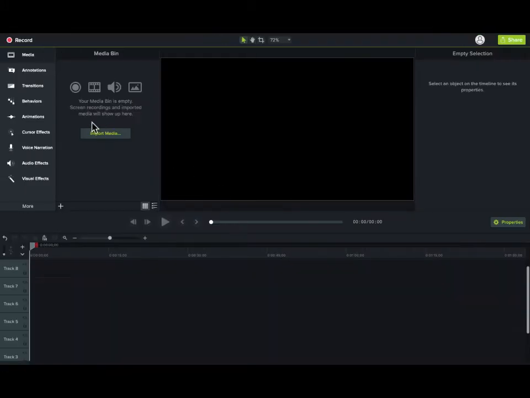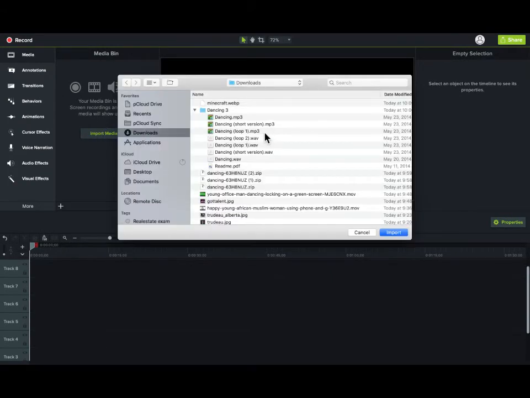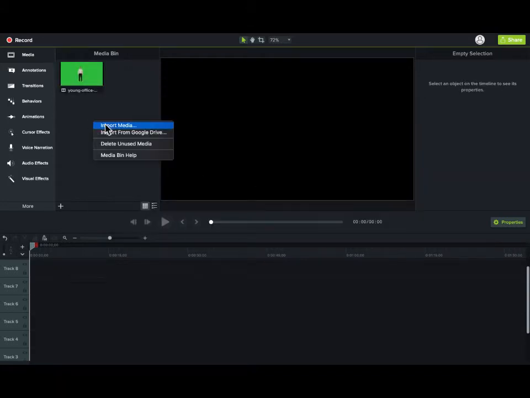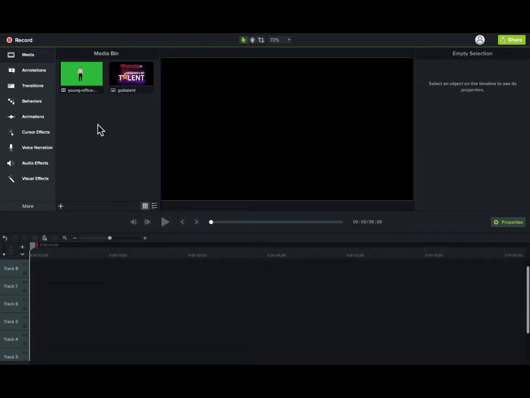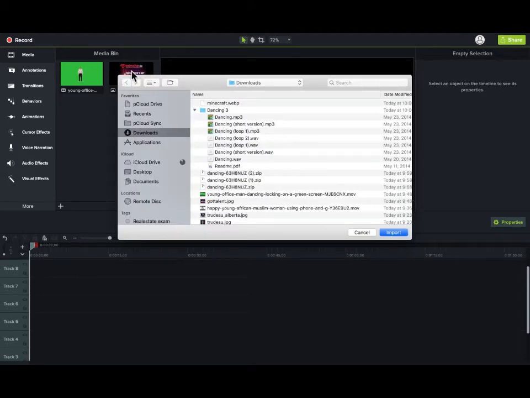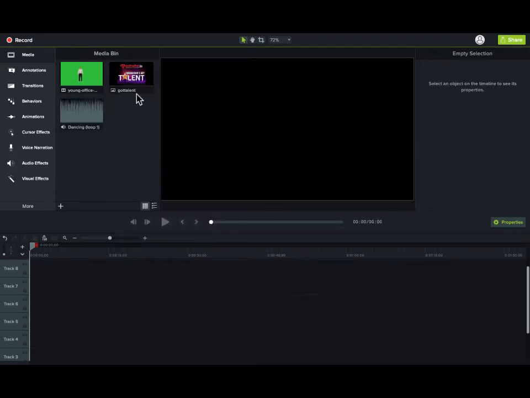So here's how it goes. We go in here and import all your collaterals. Here I'll get the dancing guy, the music that I just downloaded, and the Got Talent image. When you download the music, they give you different versions: the loop, the longer version, the short version. I got the longer version. So then I need to put them together, right? So let's do that.